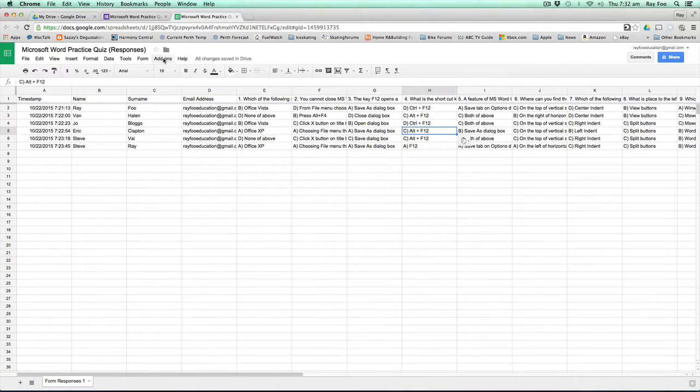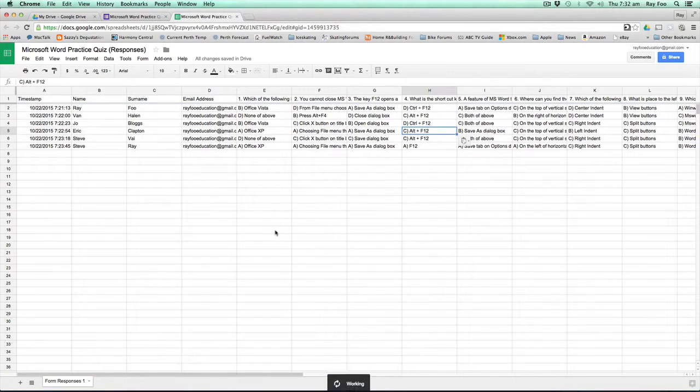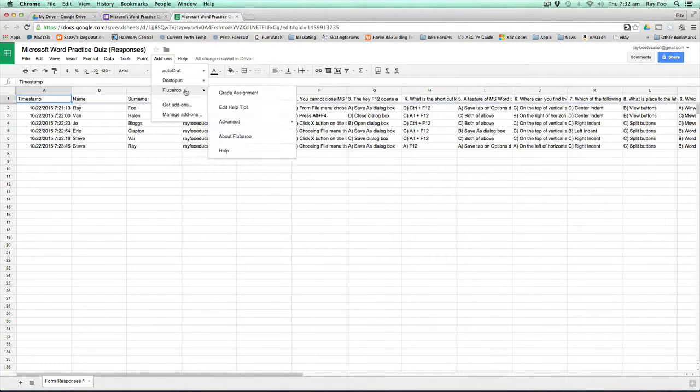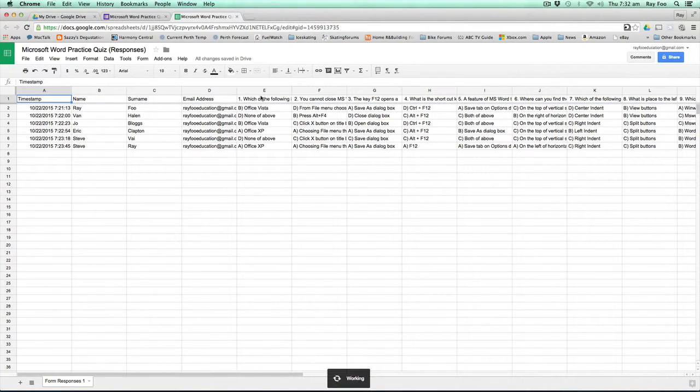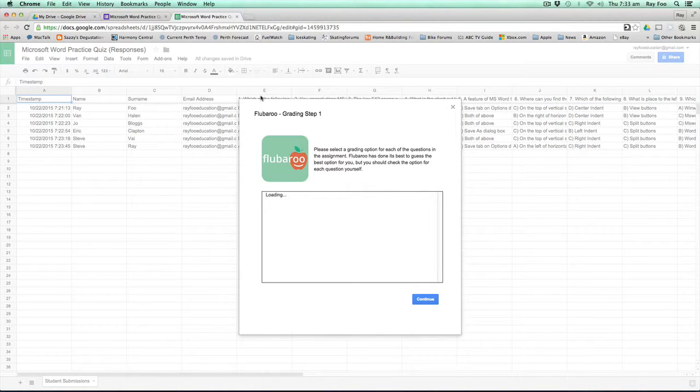Once you've done that, it will have a submenu on add-ons. Next thing you want to do is enable Flubaroo on the sheet. Next thing you do is click on add-ons and click grade assignment. These first 3 points help identify the student. And on here, these are normal gradings.